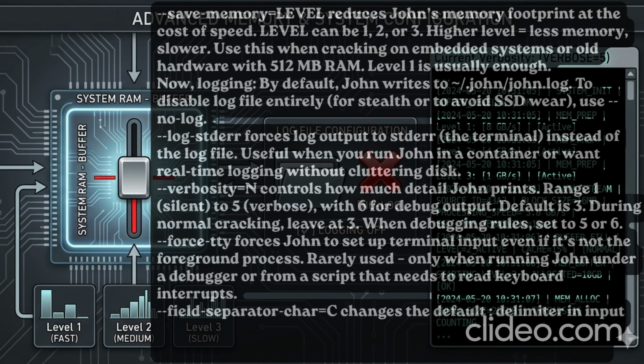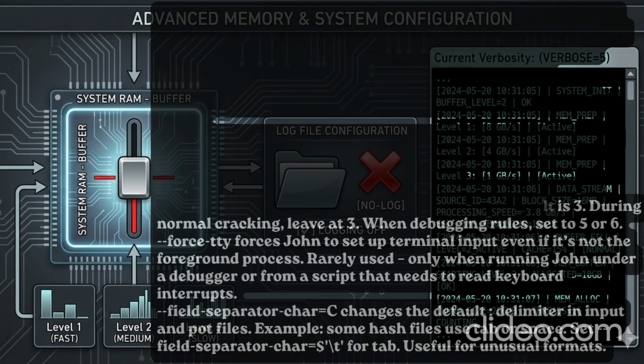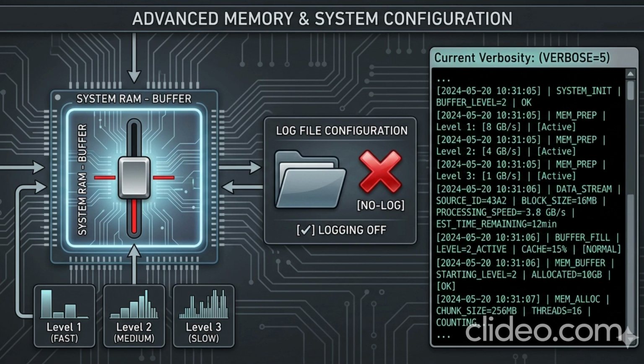--field-separator-char=C changes the default colon delimiter in input and pot files. For example, some hash files use tab or space. Set --field-separator-char with a tab, which is useful for unusual formats.